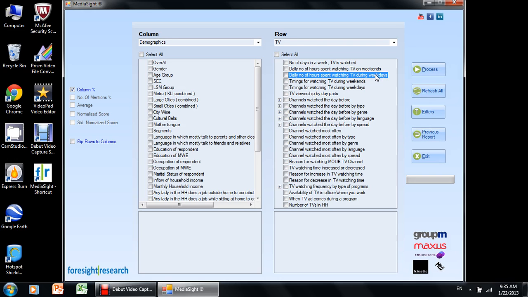Now you can also see various command buttons on the right hand side of MediaSight. Process. This button is used to process the data. Typically, you will press this button after you have made your desired selection. Refresh all. This button clears all your selections in one go. This also clears all the filters you may have applied. So it is always a good idea to press refresh all before making a new selection.